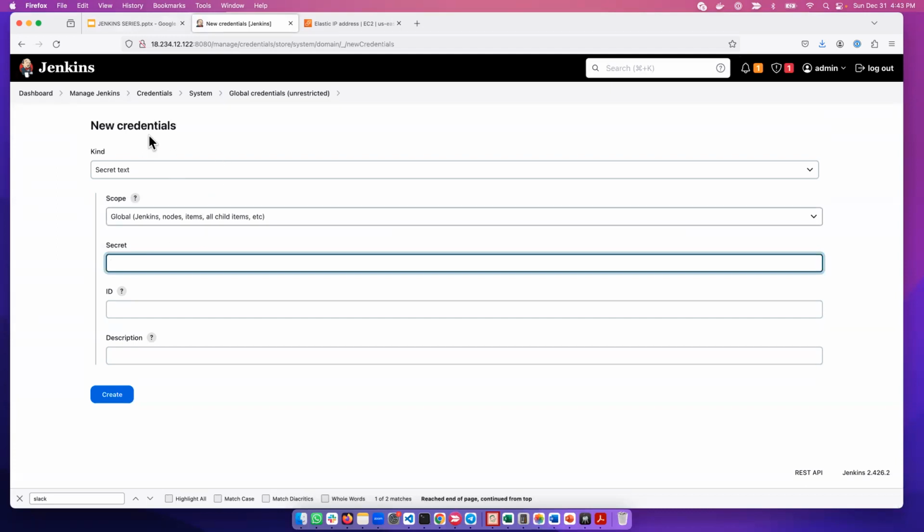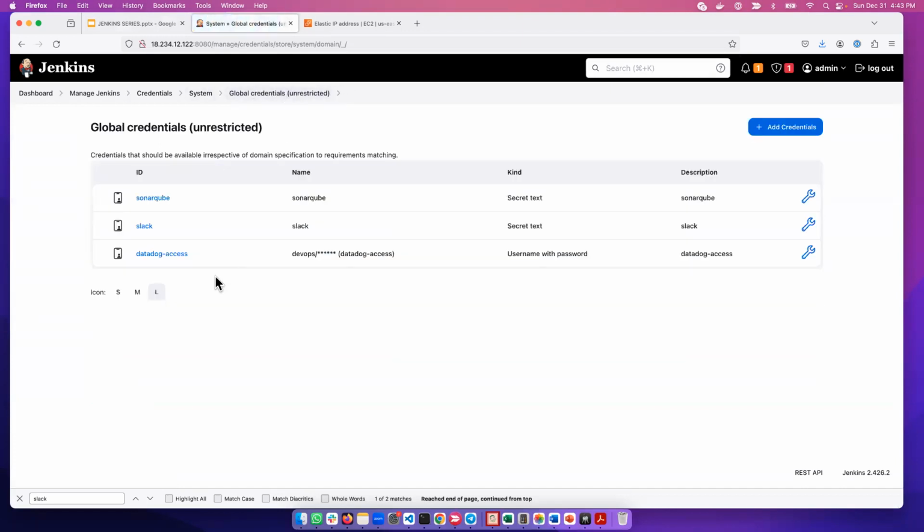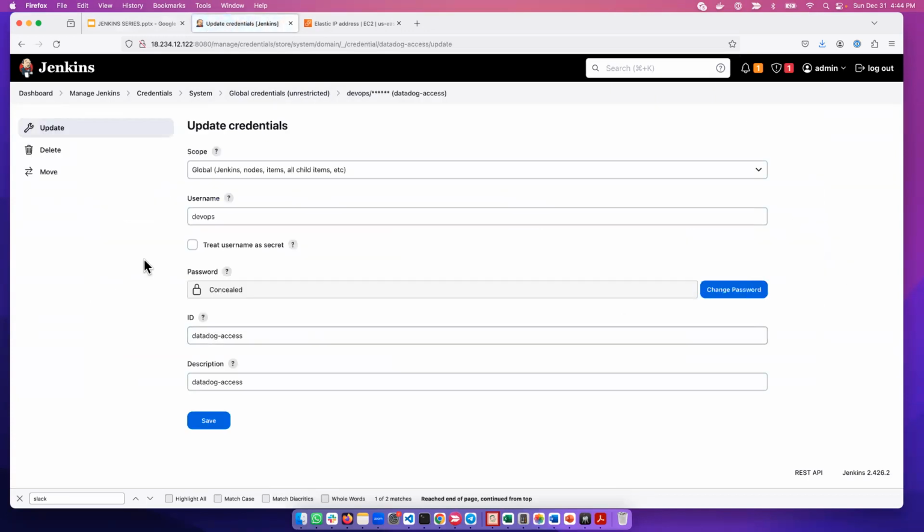So there are multiple types of credentials. Then you can delete a credential, you can manage that. If you click here, it will give you a few options. You can update the credential. One thing in Jenkins is that as soon as you put the password in Jenkins, you cannot see it. You can change the password, but you won't be able to see it. Here you can delete that credential. We can even move that credential if you want.